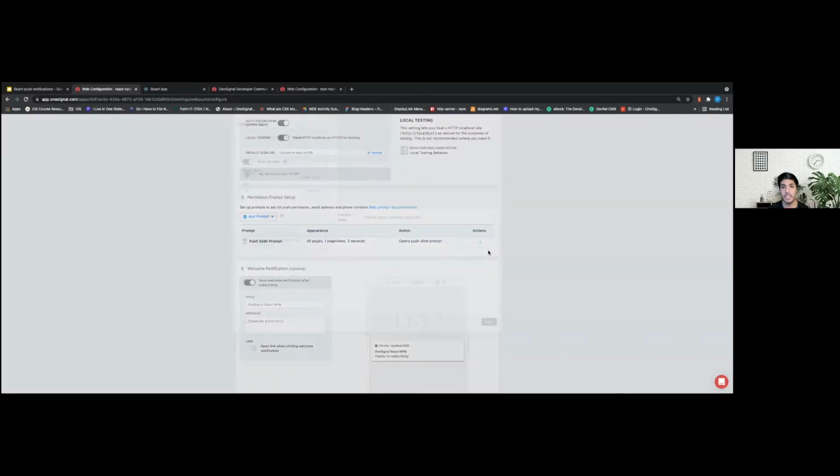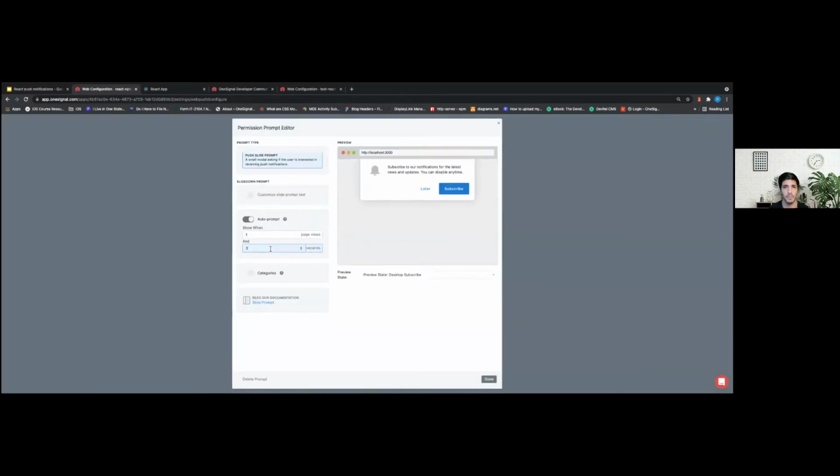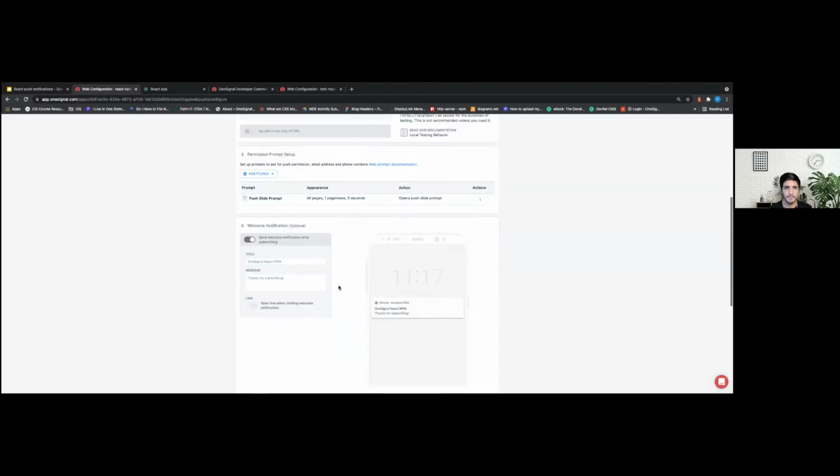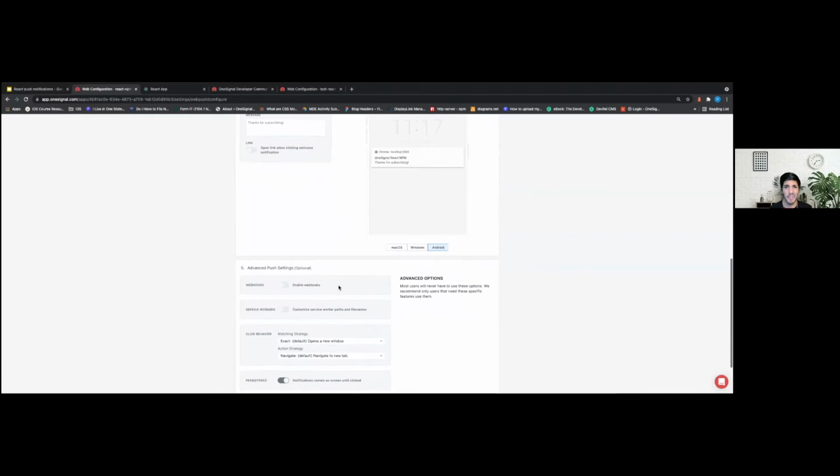That's the default value, 10 seconds, but I'm going to change it to 3 because I don't want to wait that long. And the cool thing about the dashboard from OneSignal is that it allows you to see how the prompt is going to look. In this case, this is exactly how it's going to look on my browser. It's going to say later, it's going to say subscribe. If you want the user to subscribe, they're going to have to click on this prompt. I'm going to click on done. And everything else, I'm not going to change.